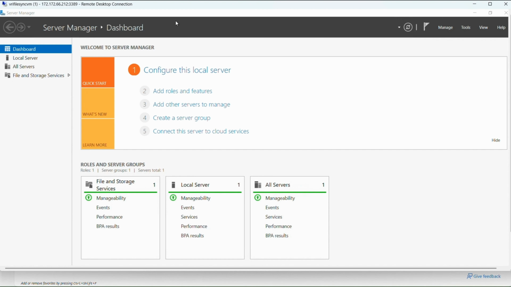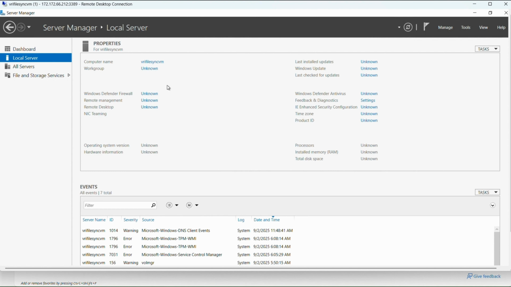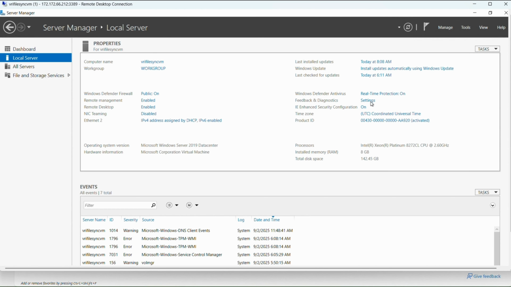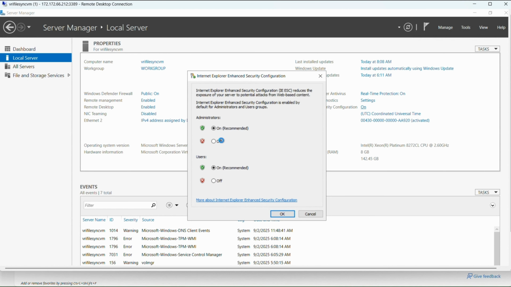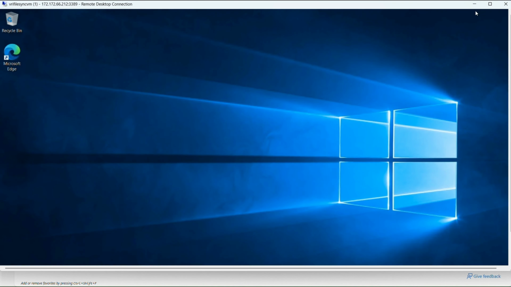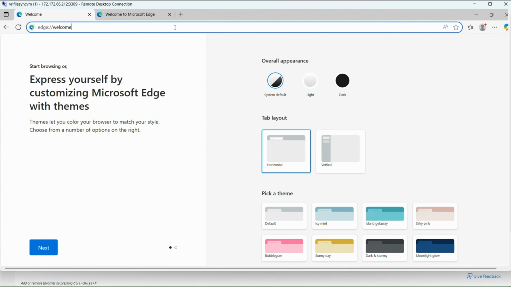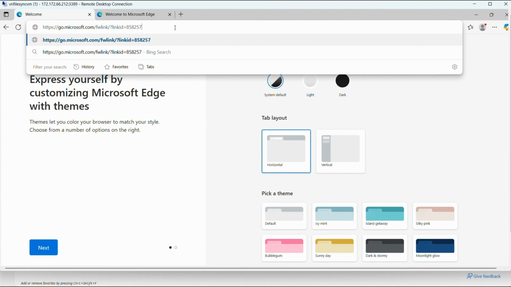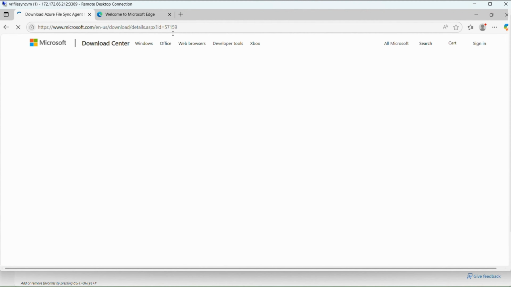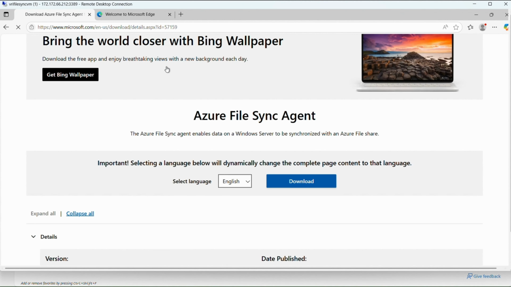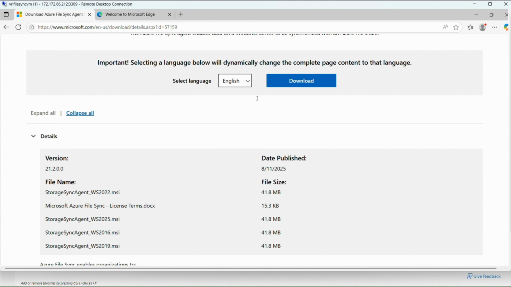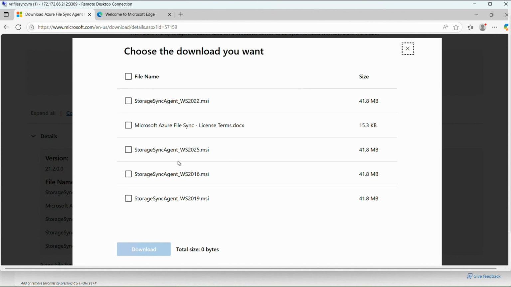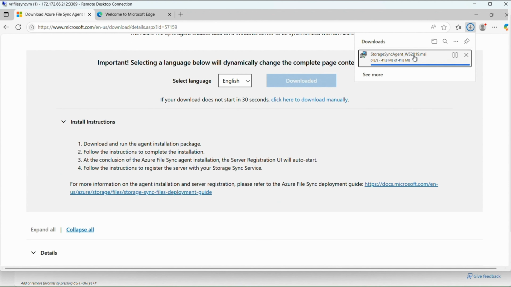At the same time, while it's getting created, we go to our Windows server. To make sure everything is perfect, I'm going to set Internet Explorer Enhanced Security Configuration to off. I will now install the File Sync Agent. You can search for File Sync Agent or go to our deployment guide and find the latest one. Always make sure you have the latest version and you are selecting the right Windows Server choice here. Mine was Windows Server 2019, so that's what I selected.